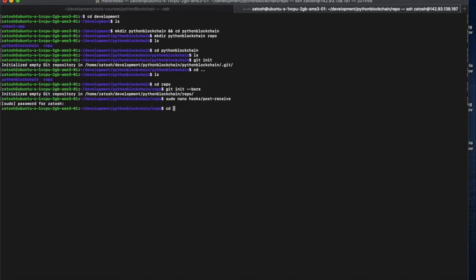I'm just going to CD to the root to show you how I got here. So when you're in the root of your computer, this is under the username, whatever username you selected. In my case, Zatosh is my username. You'll see Zatosh at the machine. So from the root, you need to CD development, and you can use whatever root you want. This is the root that I've selected. CD development, and under development you CD Python blockchain.